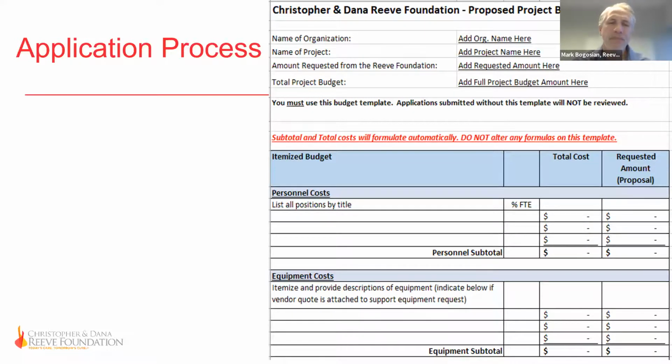So, we've revised the project budget template. And so this template is downloadable right from the application. So please use that document. Any applications that are using older versions may be eliminated. Please make sure that you use the ones that are provided in the link.